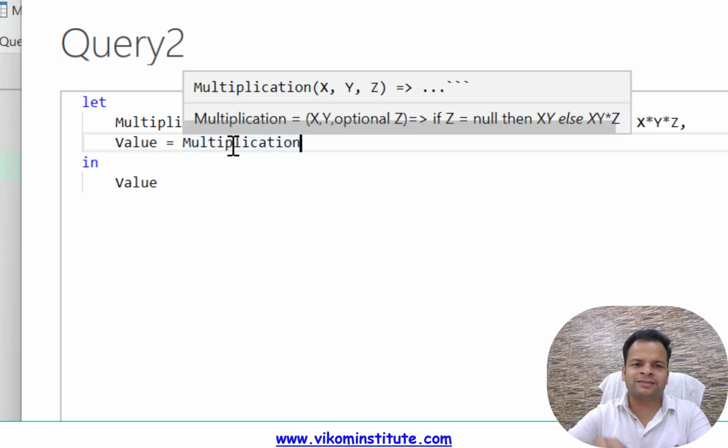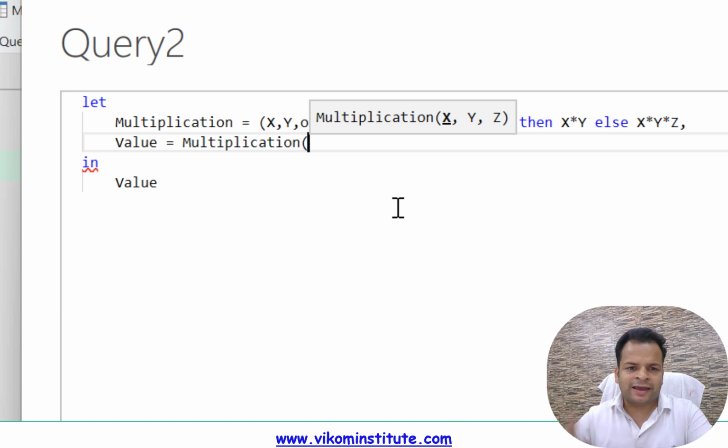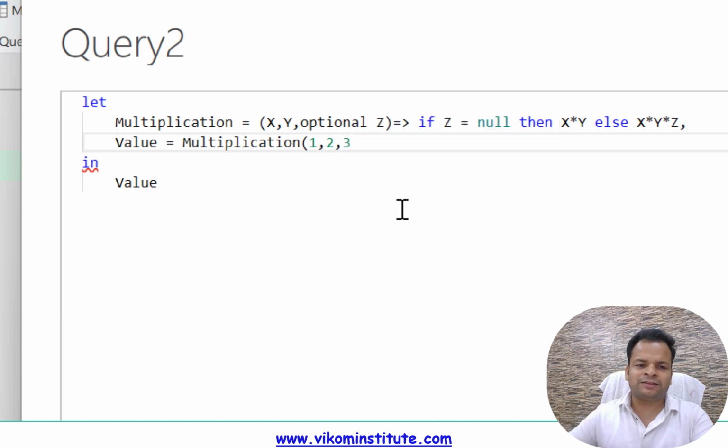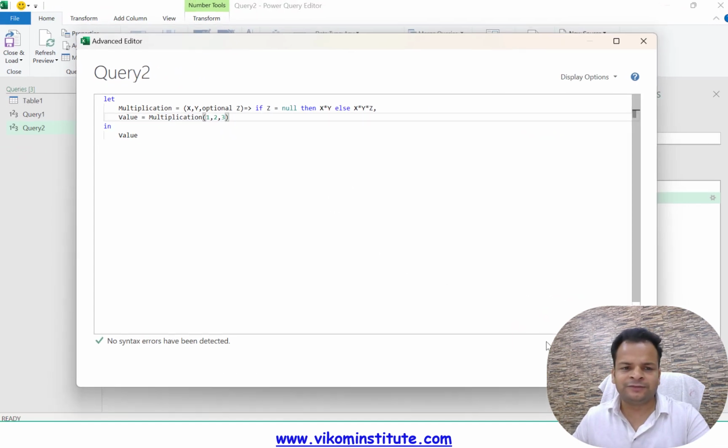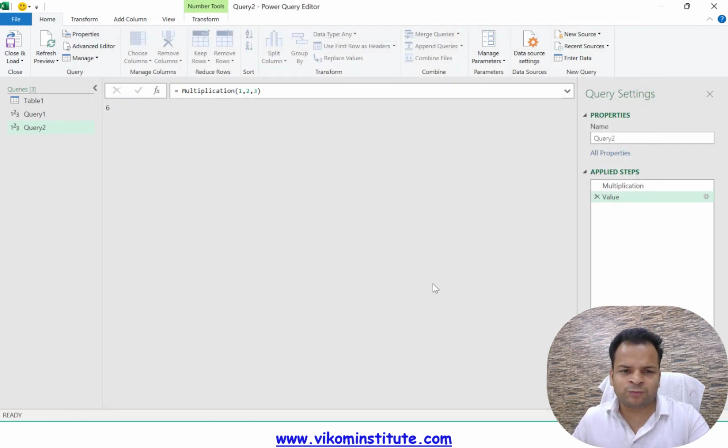Open the parentheses. Now this time we have three arguments, x comma y comma z. Let's say I am putting all three arguments, 1 comma 2 comma 3. Close the parentheses and done. So here it is, 1 multiplied by 2 multiplied by 3, answer is 6.